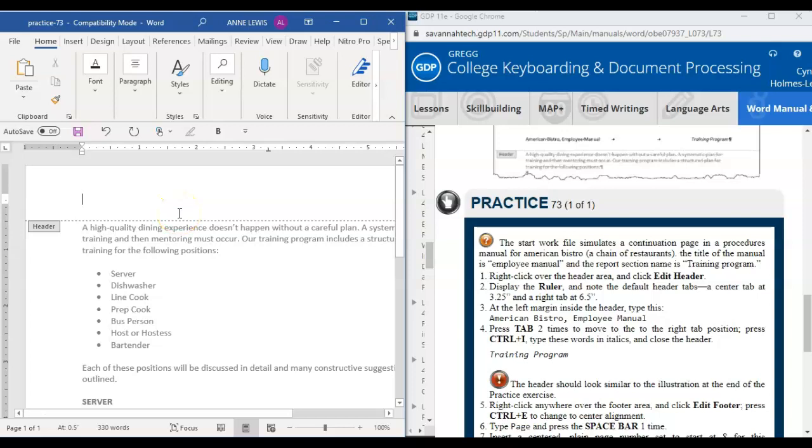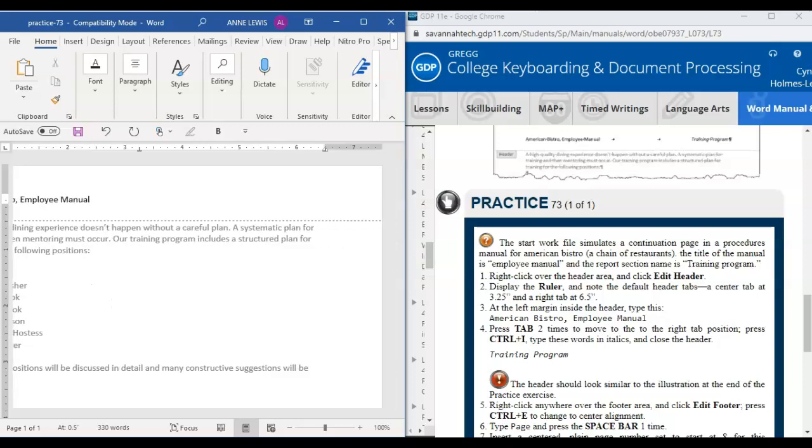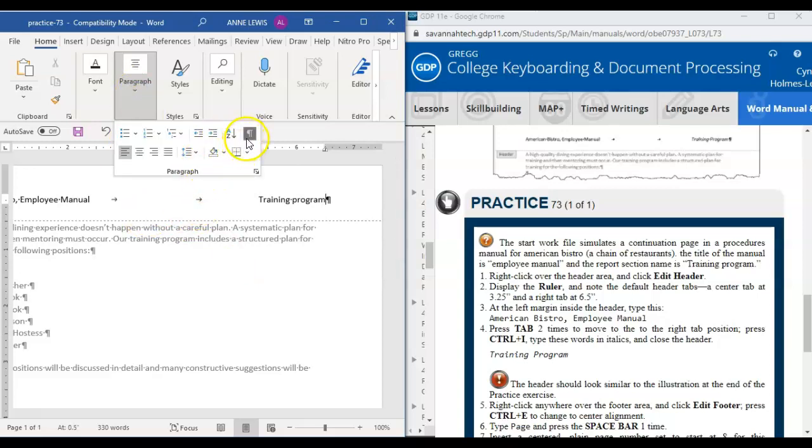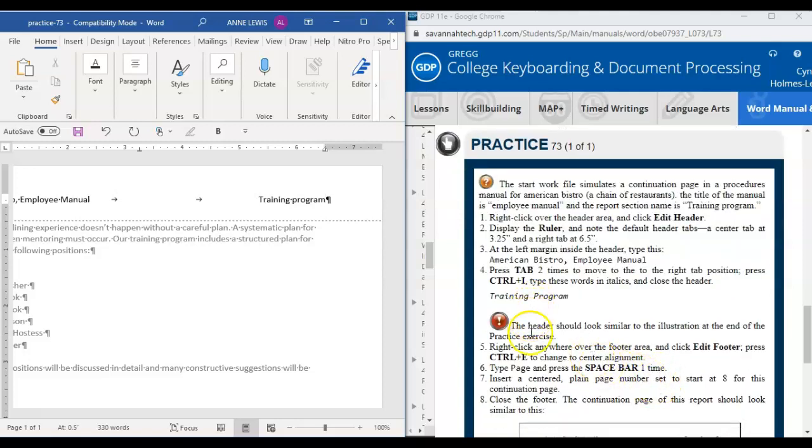Okay, so now I need to type in what it says: American Bistro Employee Manual. Okay, then it tells me to press tab once, twice, and then I'm going to type training program. Okay, and I'm going to turn on my show hide so you can see the two tabs. Actually, it's there. Okay, and then it tells me that I can finish up this and close the header.